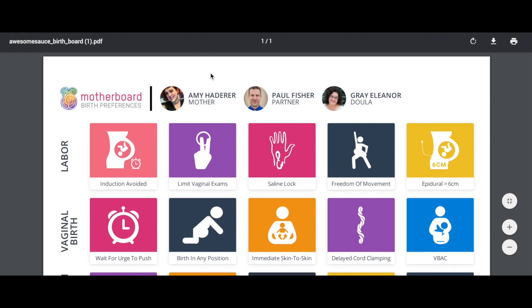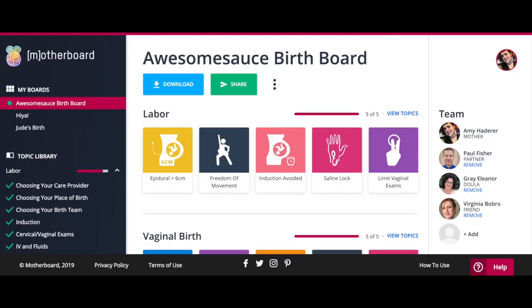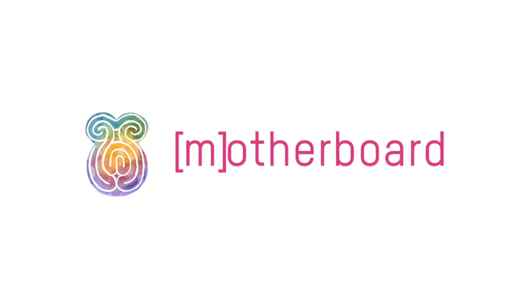We really recommend that you print them out and stick them up next to the whiteboards in the hospital room if that's where you're giving birth, because everybody will be able to see what's important to you at a glance. So that is just a little rundown of what we have to offer.